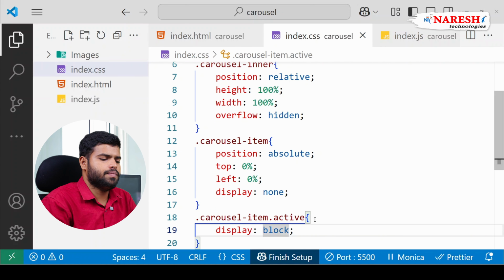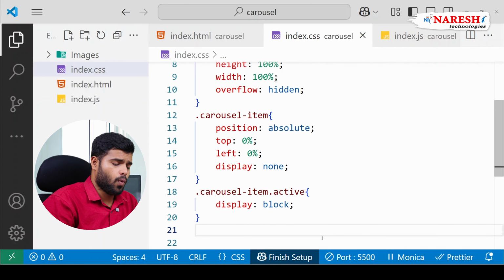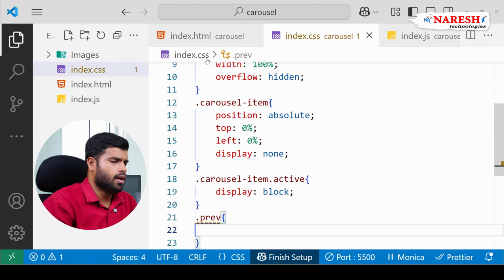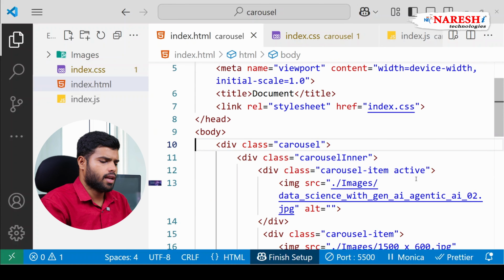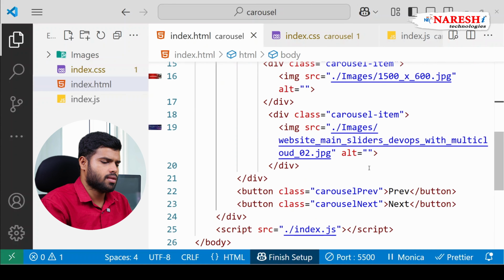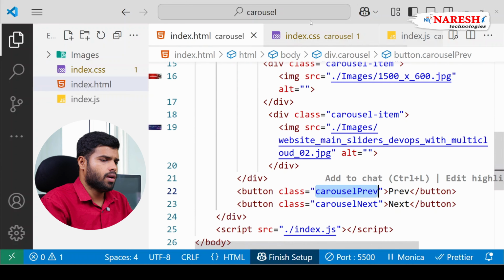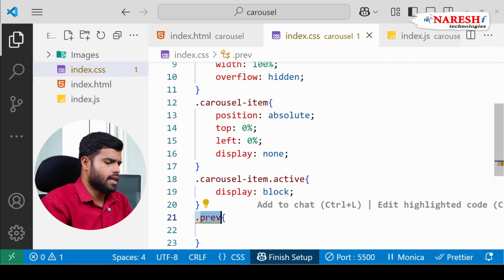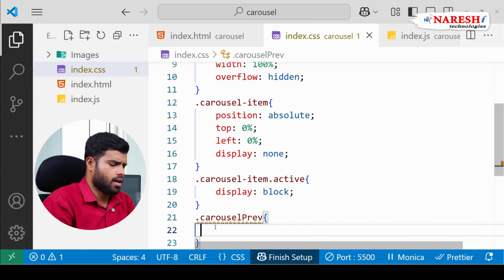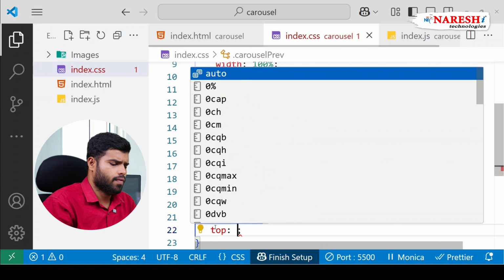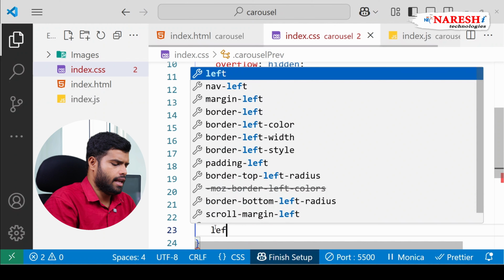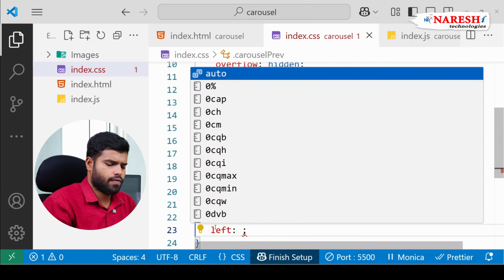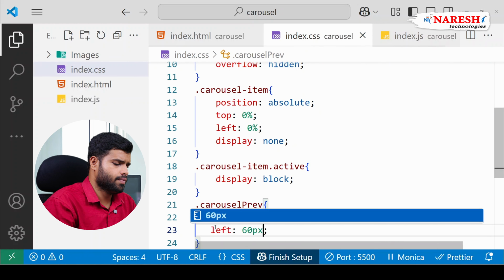Next one. Whatever the previous buttons, and previous buttons will be carousel preview. You can see it here, carousel preview, the class names, yeah, carousel preview. Let's go here, let's have it here. I will say top 50%, left 60 pixel.